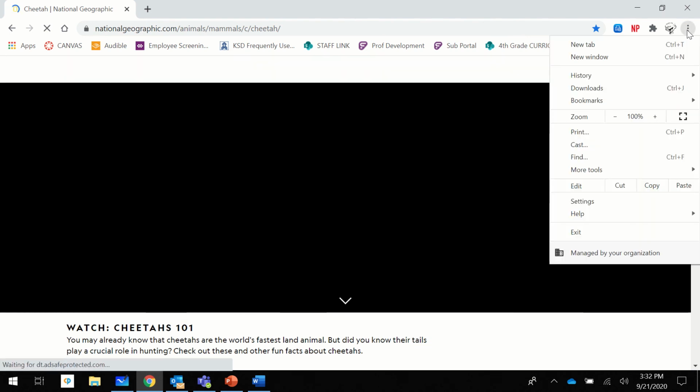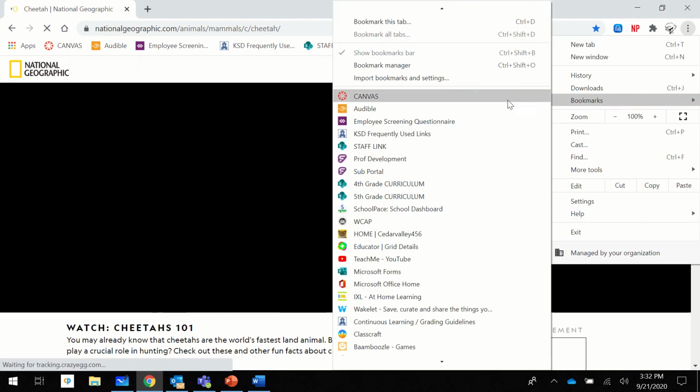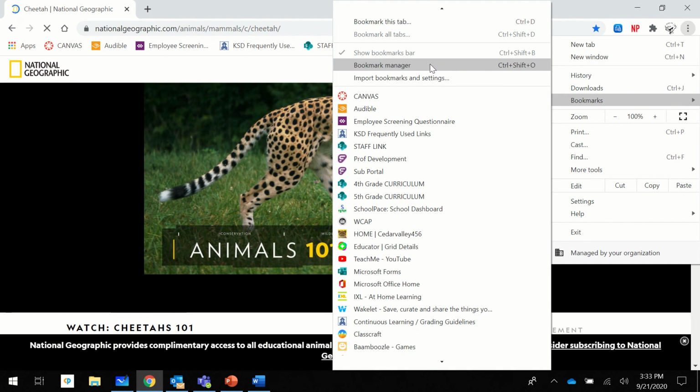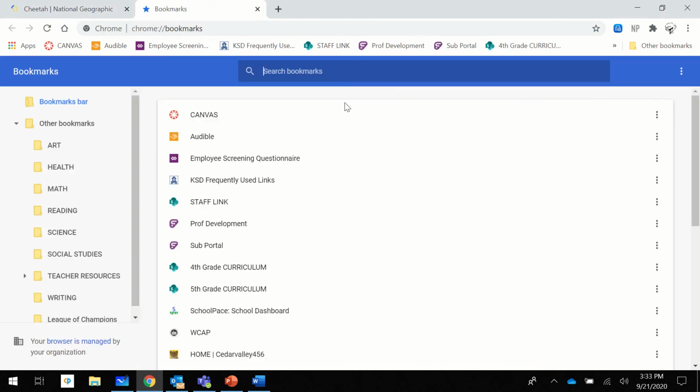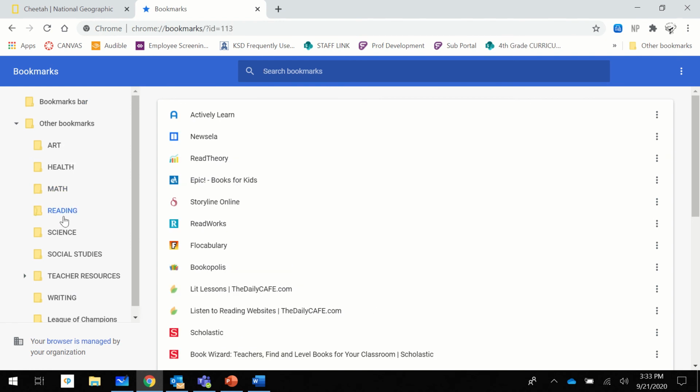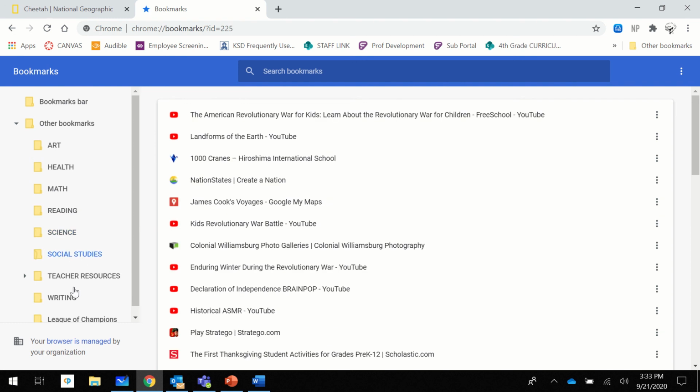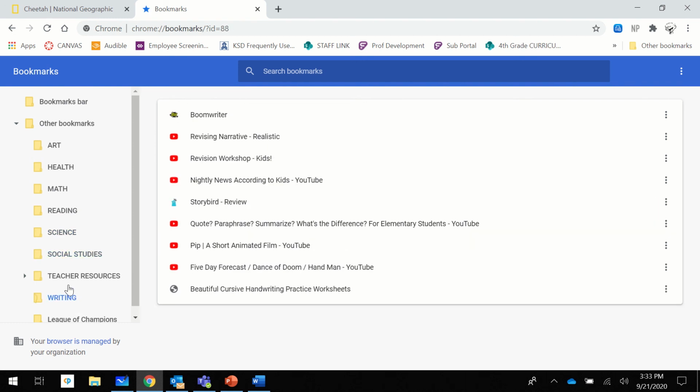The nice thing about that is that if you go to your bookmarks and go to Bookmark Manager, which is right here, it shows all of your bookmarks. You can go to any one you've got, and you can add folders to help you organize your bookmarks. You'll notice how I have them for reading, math, science, social studies. Whenever I find a good website, I always make a bookmark and put it in the appropriate folder.